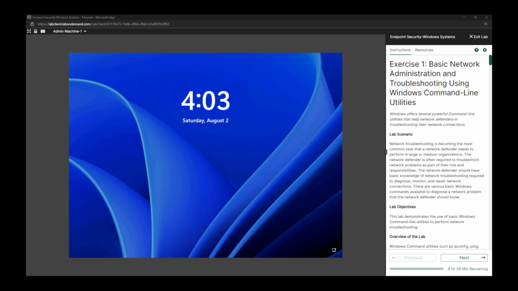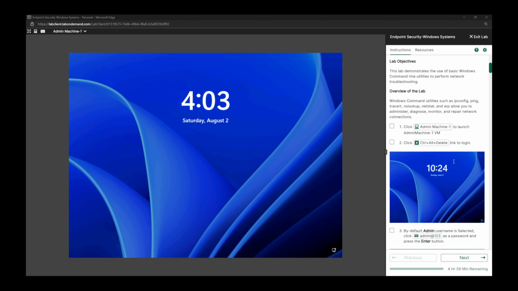Let's start exercise 1, basic network administration and troubleshooting using Windows command line utilities. This exercise is part of the lab Endpoint Security Windows system. There are totally 9 exercises in this lab. We will do one by one. Let's start with exercise 1.